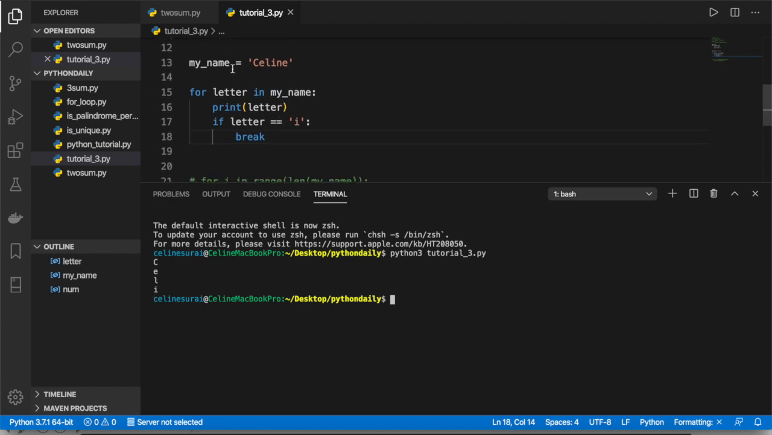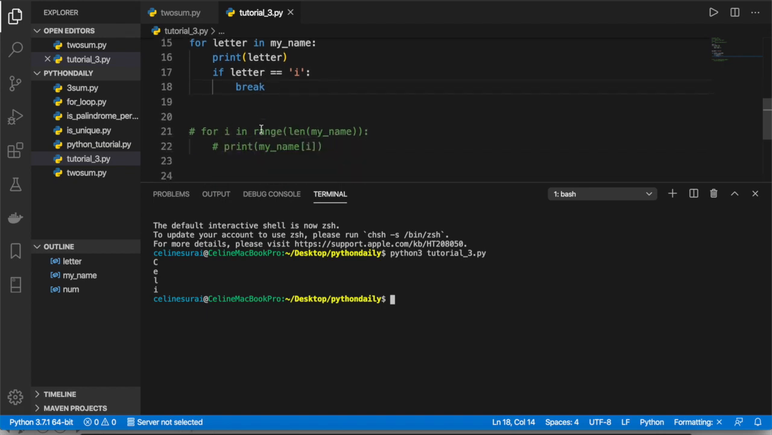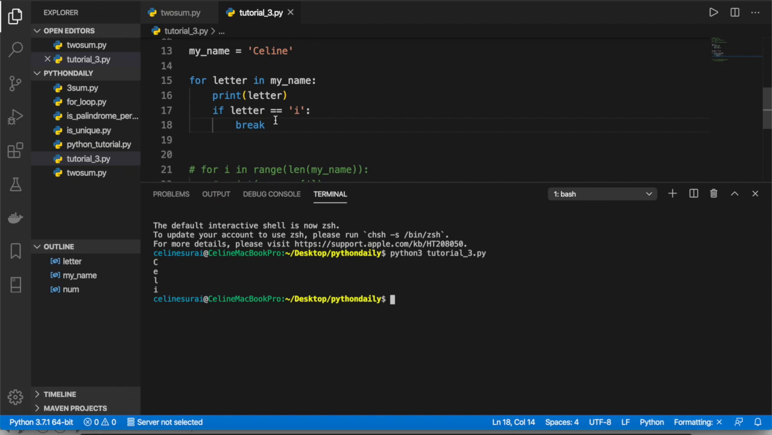So that is how the break statement works. We have seen that it has only printed these first four letters. When it got to I, it stopped looping through. Okay, so that is how the break statement works. So let's go ahead and check and see how the continue statement works.